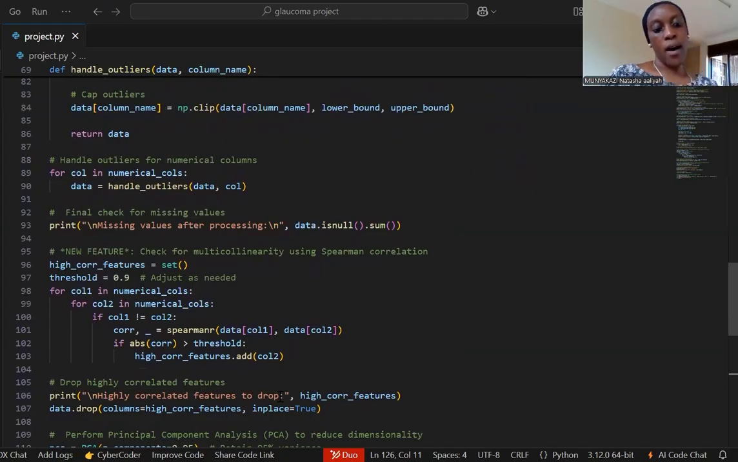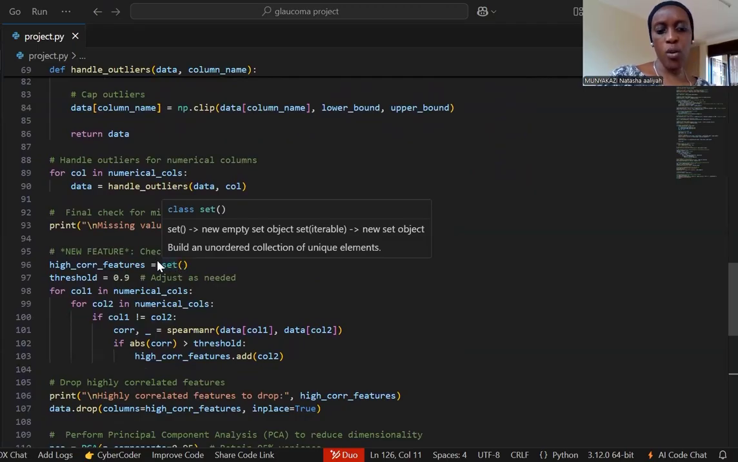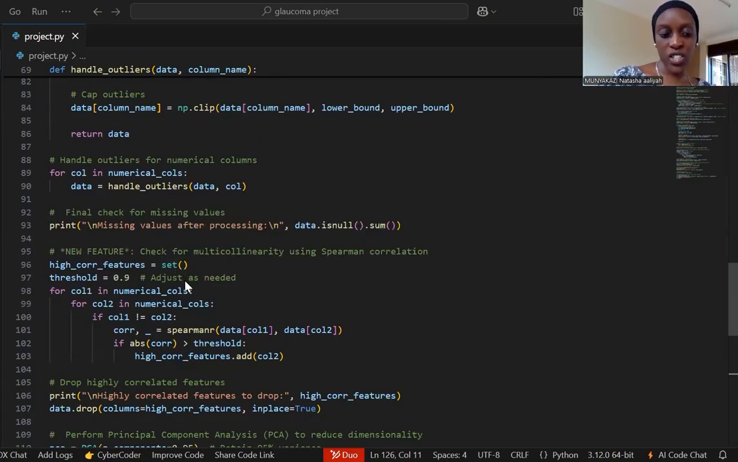Now, my colleague talked about Spearman correlation, and we got the library to perform the Spearman correlation for multicollinearity. This detects and removes highly correlated numerical data. We are using 0.9 as our threshold, and this set will store the column names of the features that have a high correlation. The set ensures that no feature is added multiple times. Then we already got the highly correlated features, and after that, we dropped them.